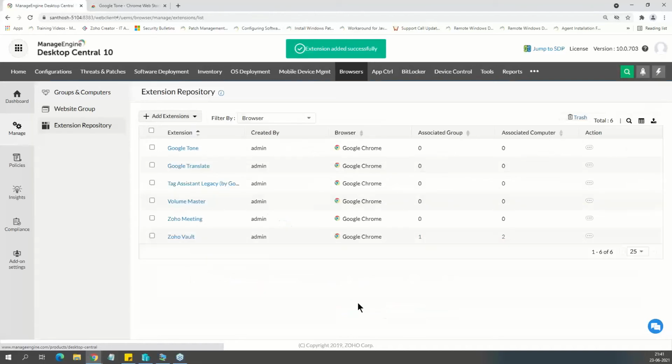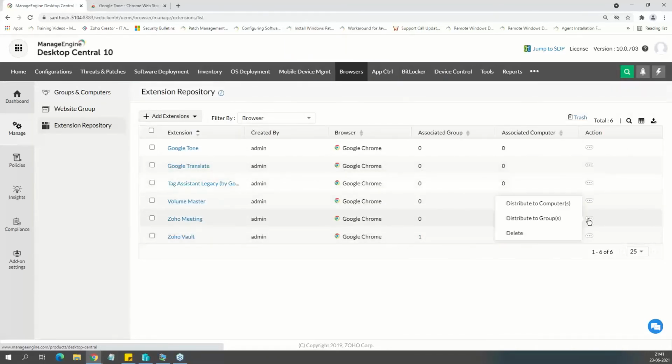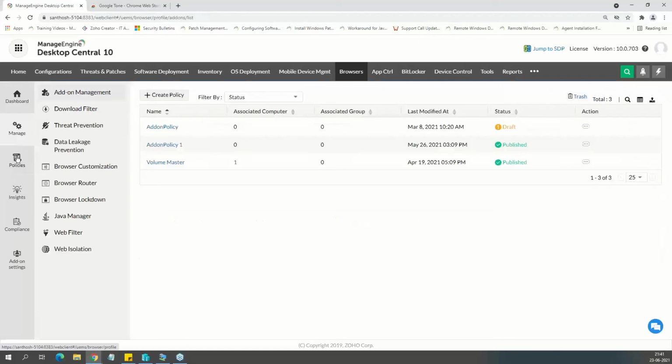So I'm going to go add it, right? So this is adding the extension, and you can even associate or distribute it to specific computers as well. If you think these are the extensions that can be distributed to your endpoints, you can very well do it. Here you can see associated groups, associated computers, how many are done. Right. Moving on to the policy, add-on policy.